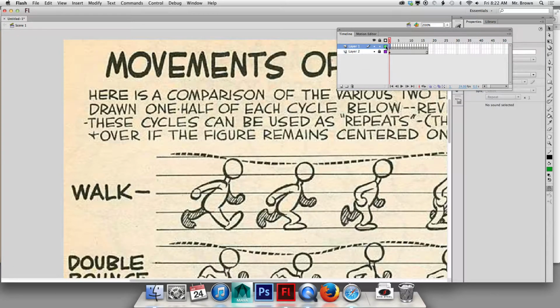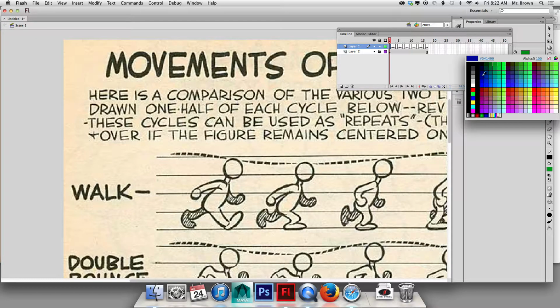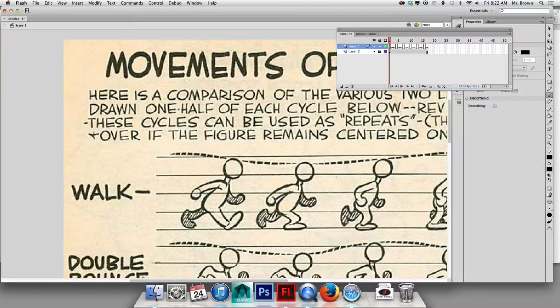Back up on layer 1. Now it's simply a matter of tracing. And again, I'm doing this more for speed than anything else. Feel free to try drawing it on your own. But if you feel like you have to trace it, you can. But again, you know how I feel about that.